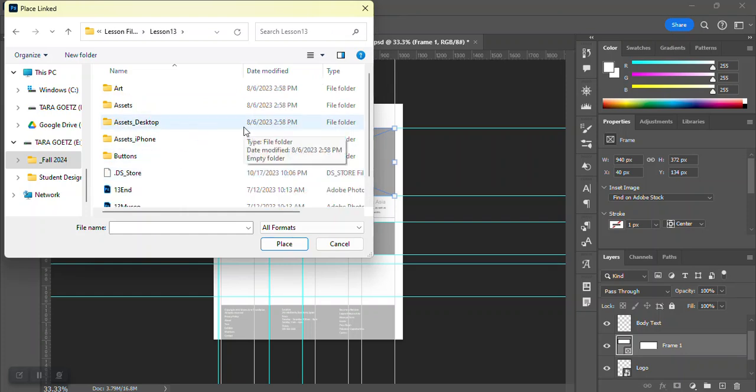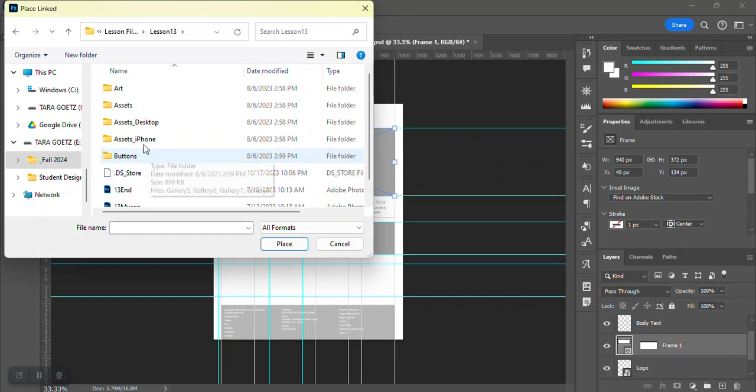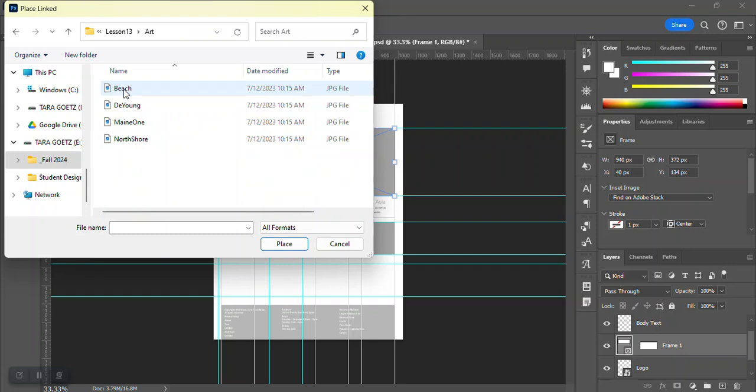So inside the lesson files for 13, okay, we have our 13 start, our 13 museo. You guys probably have the 13 in file as a JPEG. All right, there is an art folder that has these Beach, De Young, Main 1, and North Shore. They're all JPEGs.